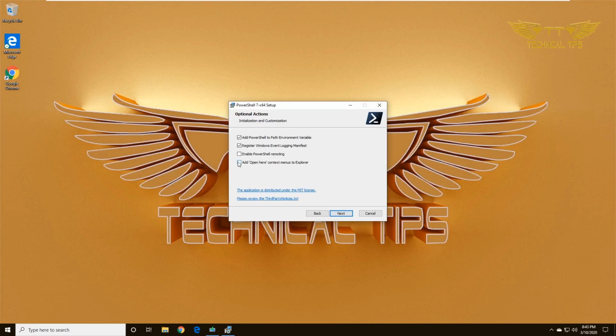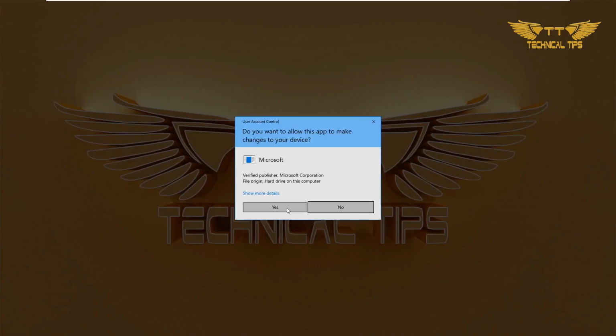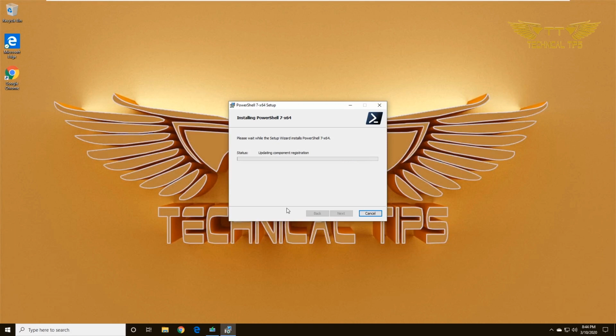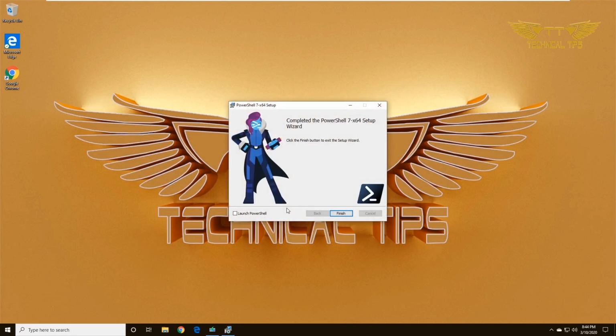And simply put a check in the box on the third option that says add open here context menus to Explorer, and click on next and click on install. Click on yes if it asks you do you want to allow this app to make changes to your device, and let's wait. Okay, the installation is completed. You can click on finish.